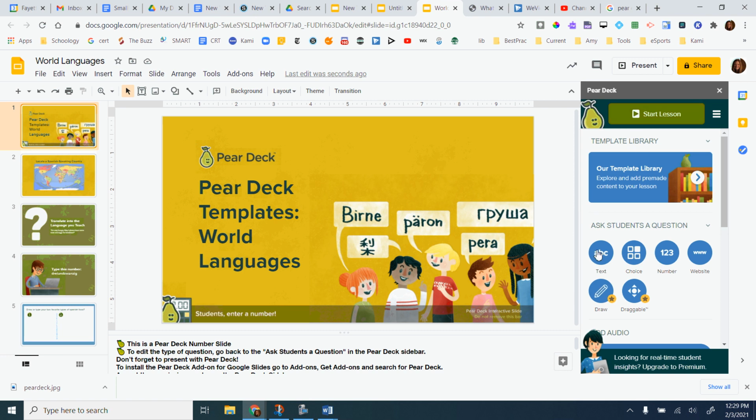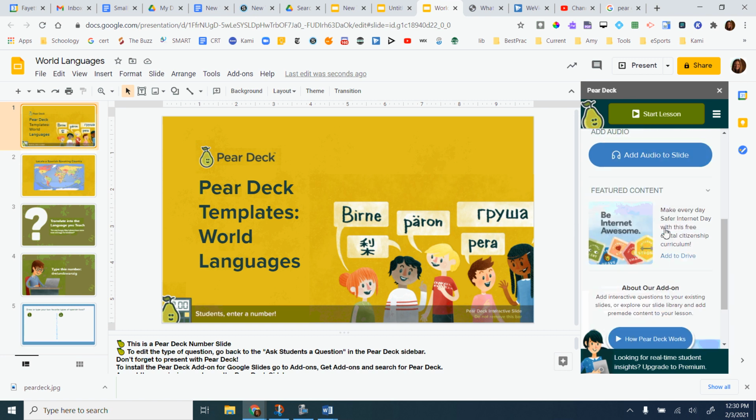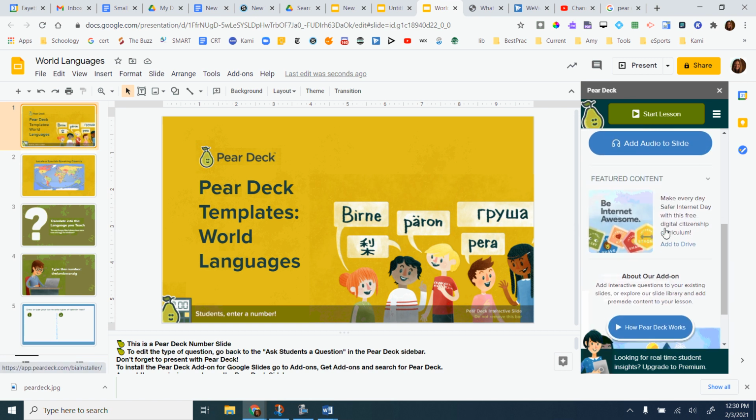You can also add interactive items to any of your slides here, and you can also use a template library. In addition, you can add an audio recording to your slides. So let's say you wanted this to be a student-paced lesson where the students would just open the Pear Deck and complete it on their own time. You might want to have audio directions on your slide, and that would come in handy if you use the audio option. It basically just adds a recording.